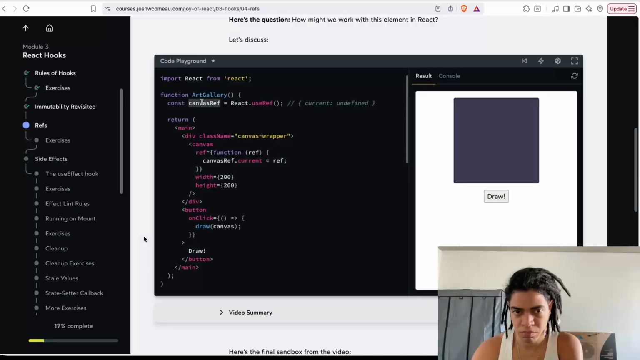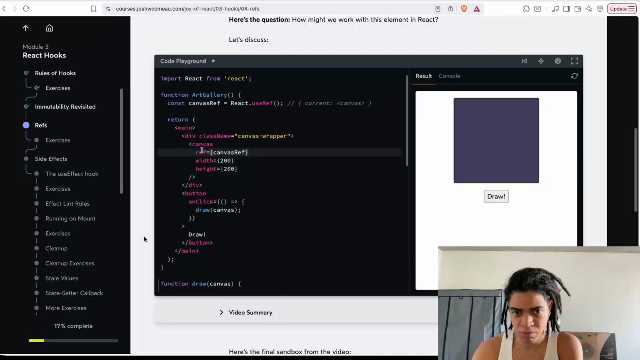I don't want to reassign this variable. I want to mutate this object so that current holds that canvas tag like this, but there's a more performant way to do this. I can pass the canvas ref object directly to the ref attribute. Now I know I just made a big deal in a recent lesson about how we aren't supposed to mutate things in React, and in this case we are doing exactly that. I have this object, and I am updating it so that the current property goes from being undefined to holding a canvas tag, but that's the thing that makes refs different from state.